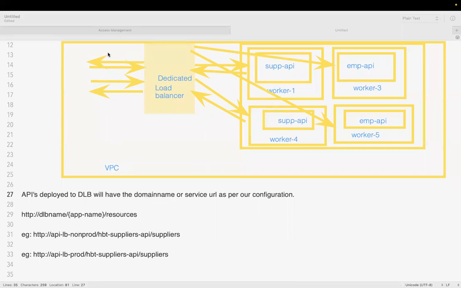And the load balancer URLs will be like this: we will have the dedicated load balancer name, and after that the application name, and then a resource name. Instead of having the region and CloudHub IO, we will have this syntax and URL information. For example, we have a non-prod load balancer, and we have deployed the application to the dev environment. So our API name will be like this, HPT suppliers API, and we can even have a dev API name, and then the resource name.